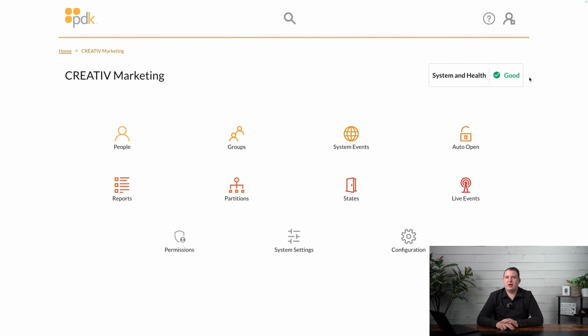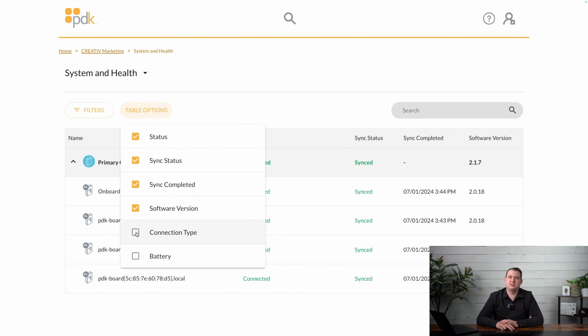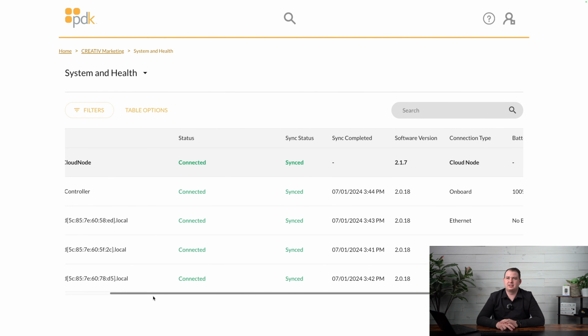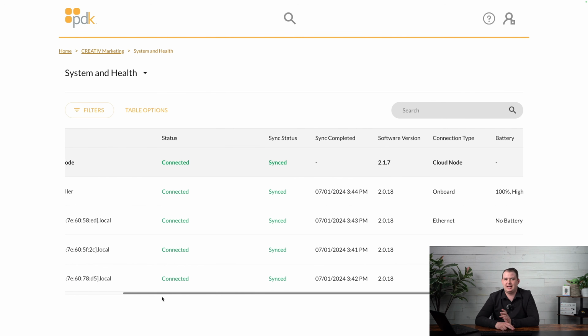Now, going all the way back to the main page, you can see if we click on System and Health, everything is connected and synced. I am going to add software version, connection type, and battery to this so that I can see all of these details. You can see they're all running 2.1. We've got the battery on the cloud node, which is showing 100% charge. They're all Ethernet connections, and it shows the last sync date.